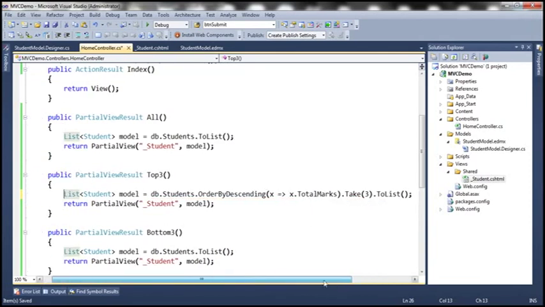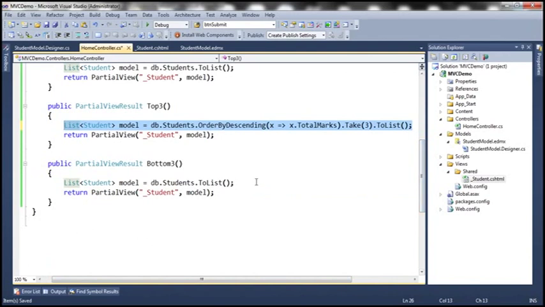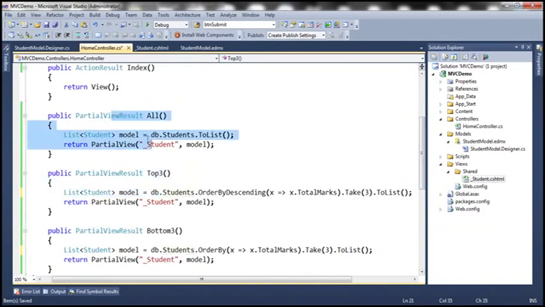Okay, and similarly, I'm going to make an exact copy of this one and paste it right here, call it bottom 3. And instead of using order by descending, I'm simply going to say order by. So this will sort them in ascending order, and we are taking the top 3. So this will give us bottom 3 students, and this is going to return us top 3, whereas this action method is going to return us all the students.